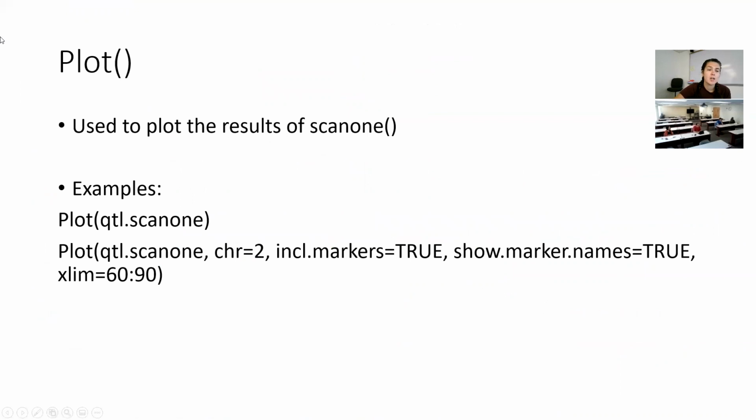Okay, the plot function, that's the function that actually allows us to visualize the results of the scan one. Essentially what it's doing is creating a line graph which separates all of the chromosomes and then lines up the markers on the x-axis according to their centimorgan position, and then the y-axis is the LOD score of the marker trait association. And there's a couple of different ways we can do this. If we want to look at all 19 chromosomes with none of the extra stuff, you can just do plot and then the scan1 object, which was qtl.scan1. Additionally, you can set some other parameters if you want to get, for example, a more zoomed in view of one specific chromosome, and you want to also see the marker names.